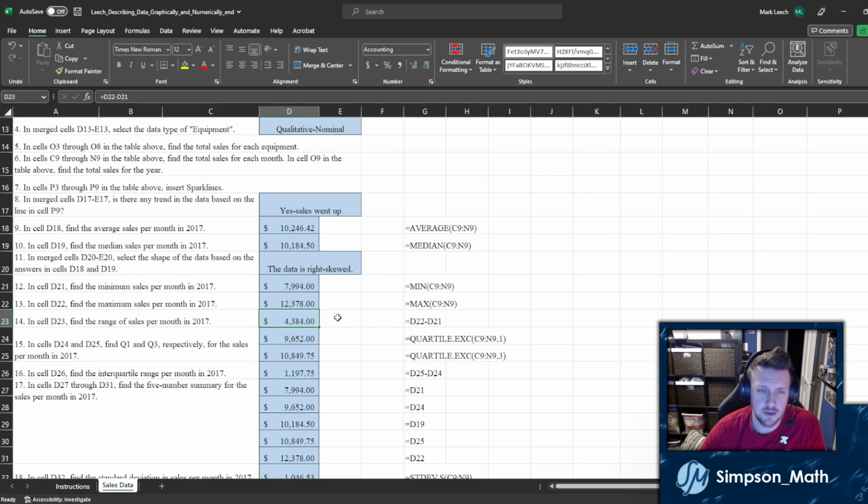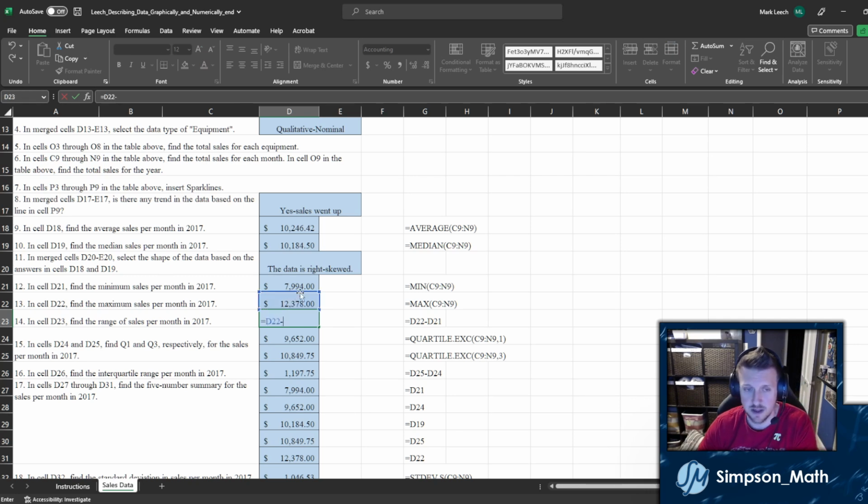So you could do this a few ways. Ideally, we're just going to use this function here, where it's just going to be this minus this. Easy enough. To do that, I would say equal to maximum minus minimum, and it does that for us.